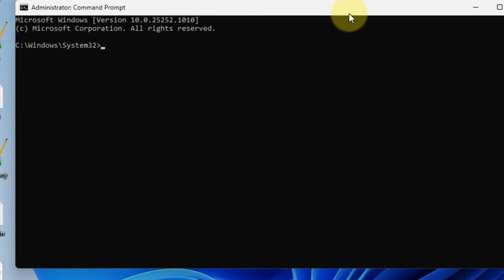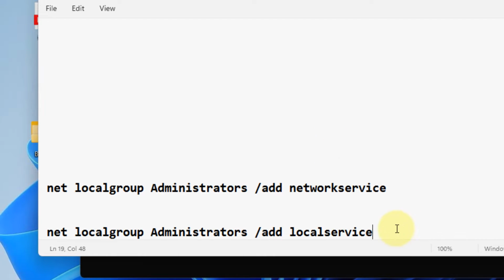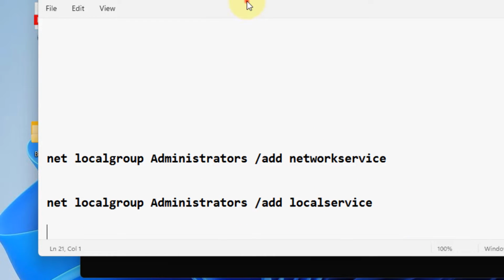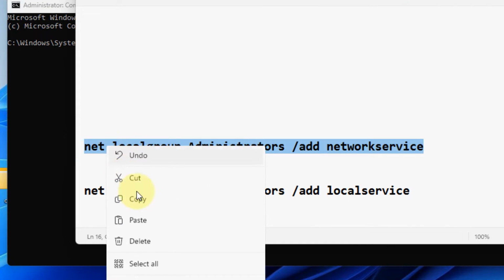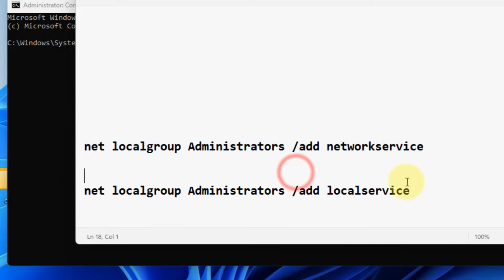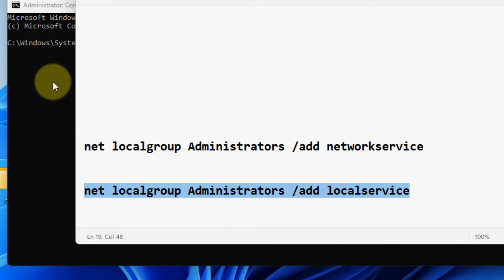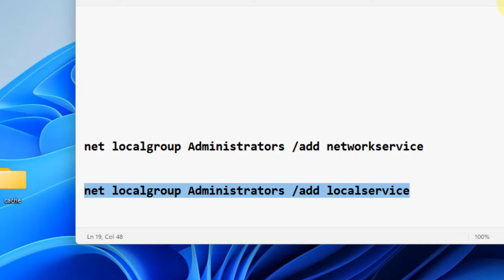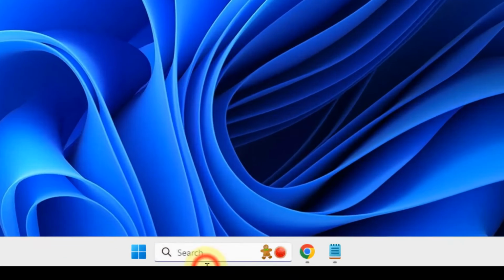Now once you have opened the command prompt, you have to run these two commands. I have given these two commands in the description of this video. Just copy, paste, and hit enter to execute both these commands in the command prompt. And now try again and your problem will be fixed. If this does not get fixed, there is one more thing which you can do.